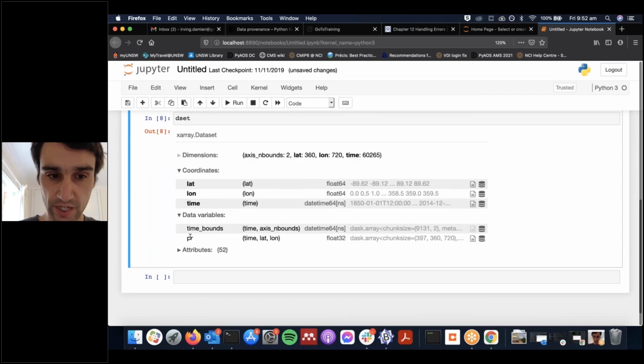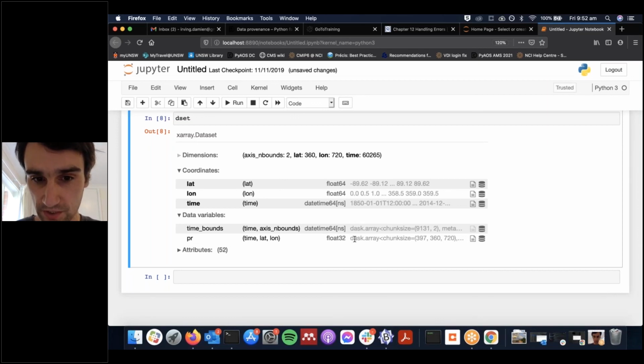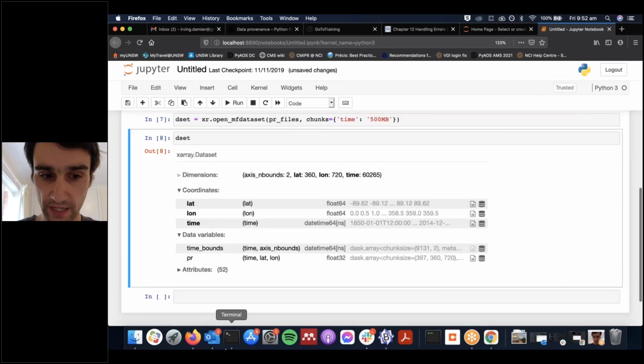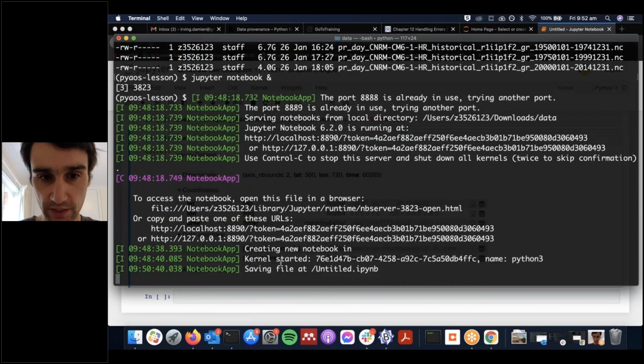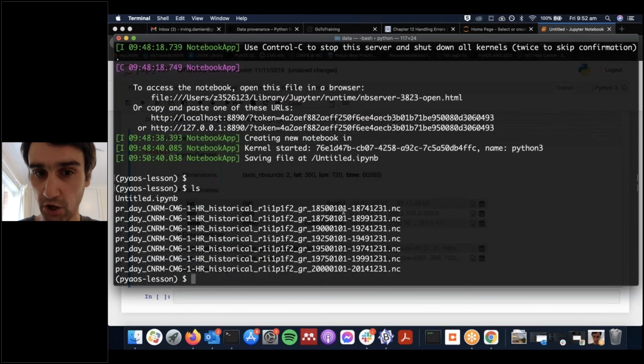It's got a precipitation variable in there that has 3 axes: time, latitude, longitude. And you can see now that it says it's a Dask array with a particular chunk size. And so we saw when I did ls at the command line that our original data files here are chunked by time. They've split up the 160 odd years of data into 25-year chunks.